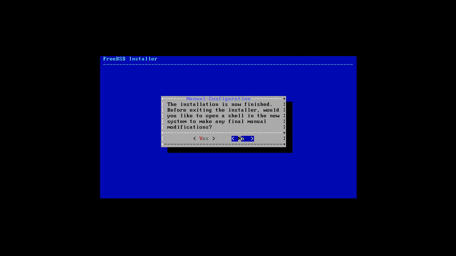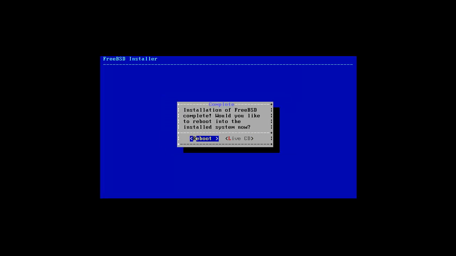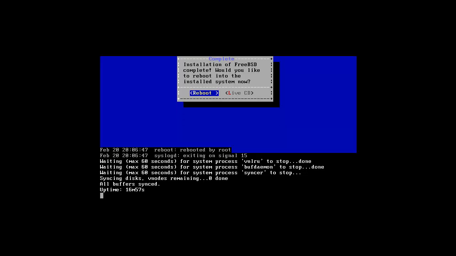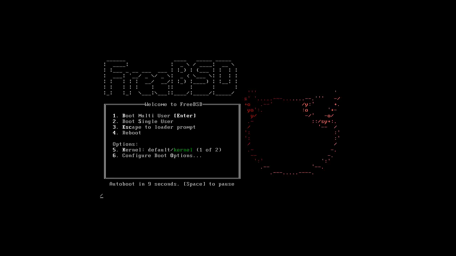The installation is now finished, and it says if I want to open a shell, then I can select yes, but I don't want to do it, so I just want to reboot the machine. Here is the reboot question. Sorry for mixing that up. So I just reboot there. And now after the installation, FreeBSD is booting from the hard disk drive that we've installed it on in our system.